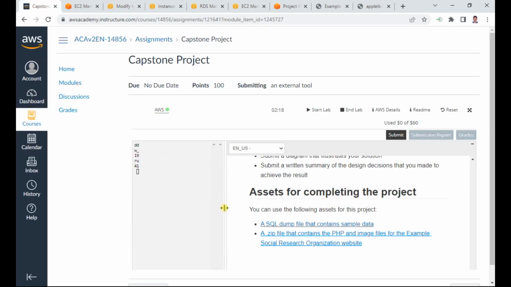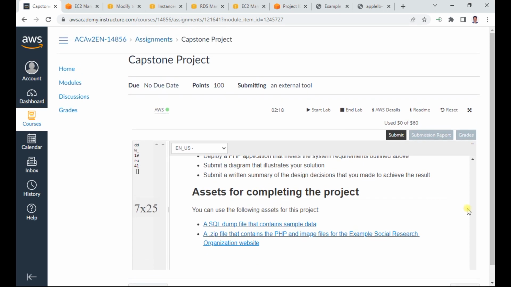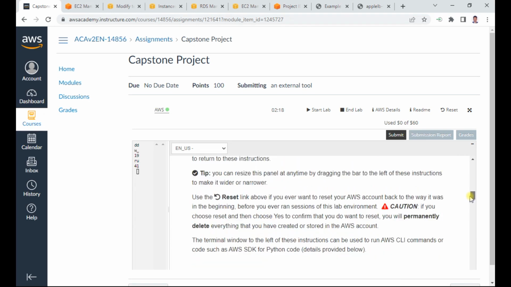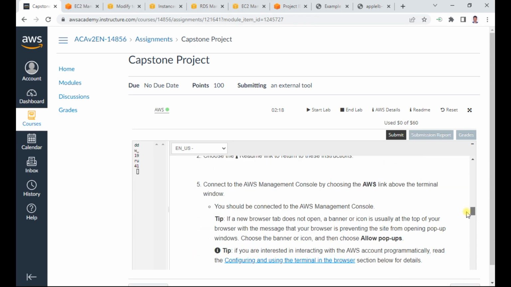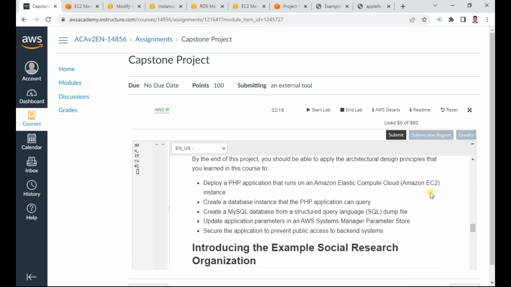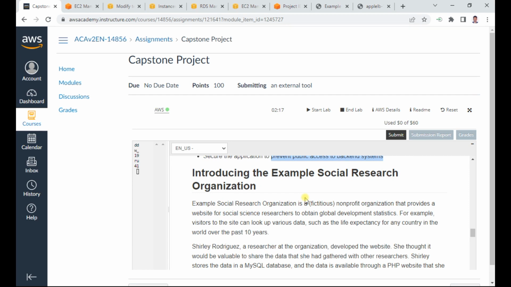Let me address all the things which have been done or not. My website is also running. You see this. So we have the project overview. We have deployed the PHP application that is running on EC2 cloud, with the load balancer, created a database. Yes, it can query the PHP application. MySQL database is also updated with your application parameters, and the application has public access to the backend. So we have launched this application and the database in the backend.